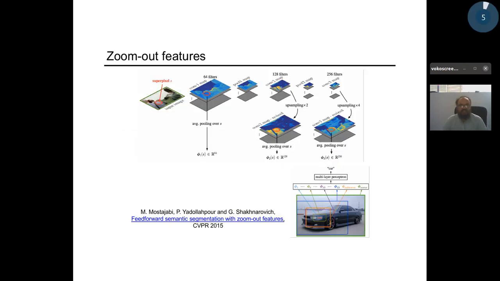Another way, which is a bit similar to hypercolumns, is zoom out features. In zoom out features, we first convert the pixels into superpixels. That is, instead of using one pixel at a time, we combine multiple pixels, for example, in a window, and we call it a superpixel.